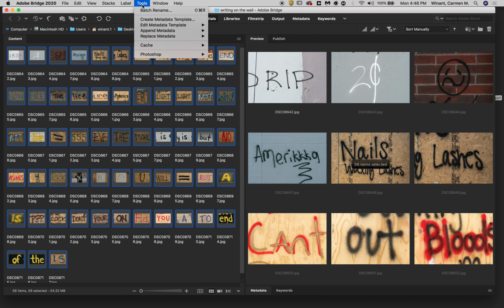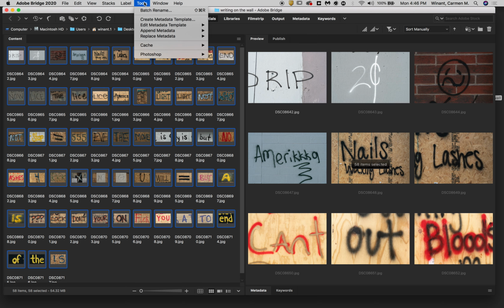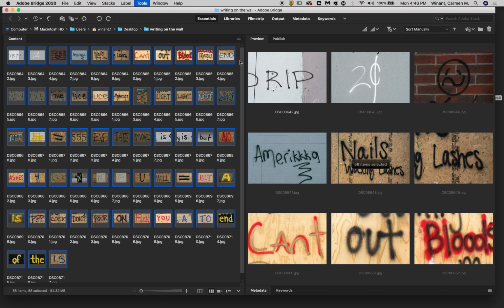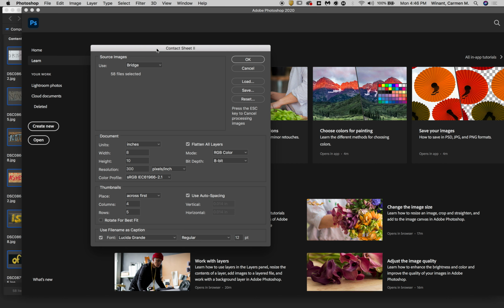you want to go up to your Tools bar at the top of your Adobe Bridge 2020 tabs here. In the drop-down window for Tools, you want to click on Photoshop and move over to the Contact Sheet 2 tab here. So go ahead and select Contact Sheet 2, and this window will open up.